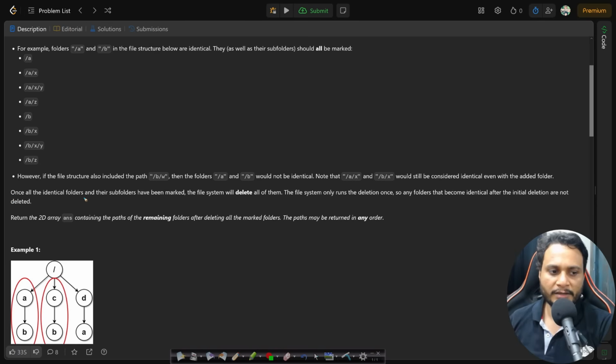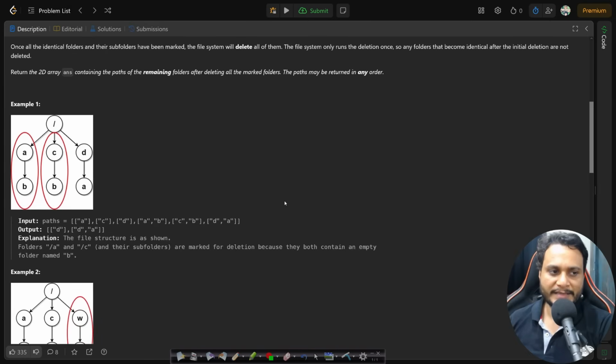Once all the identical folders and their subfolders have been marked, the file system will delete all of them. The file system only runs the deletion once, and so any folders that become identical after the initial deletion are not deleted. Return the 2D array answer containing the paths of the remaining folders after deleting all the marked folders. The paths may be returned in any order. Let's look at all the examples one by one.